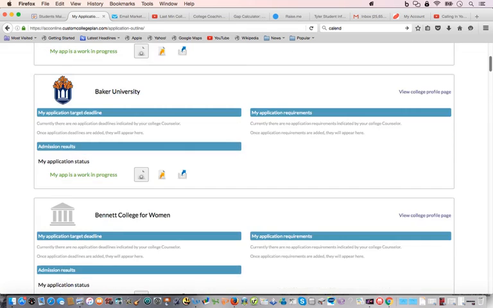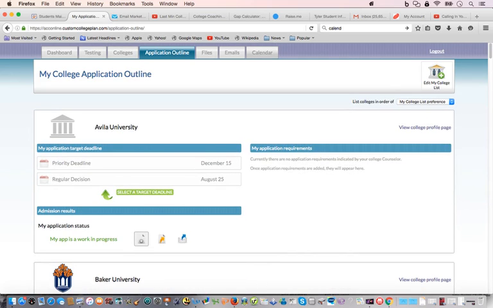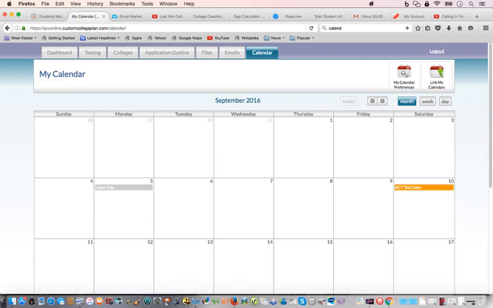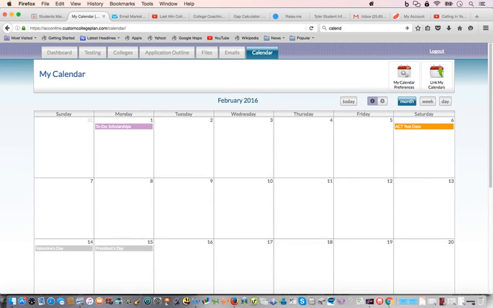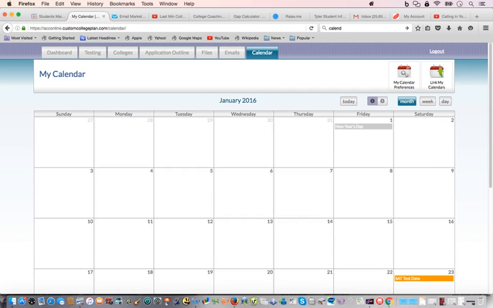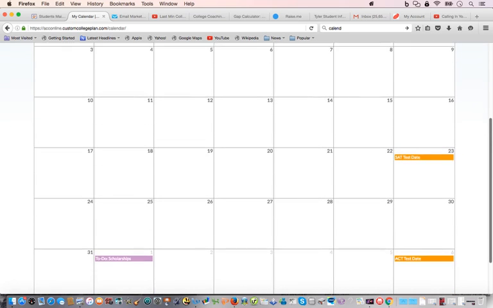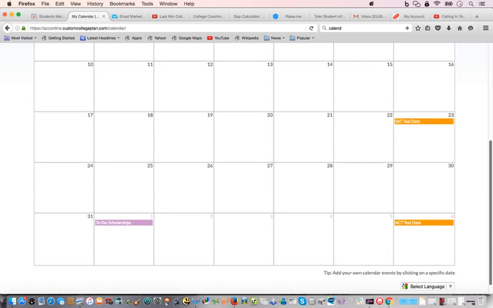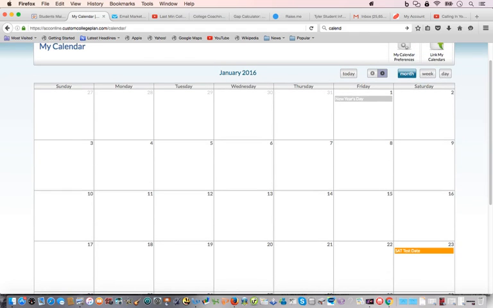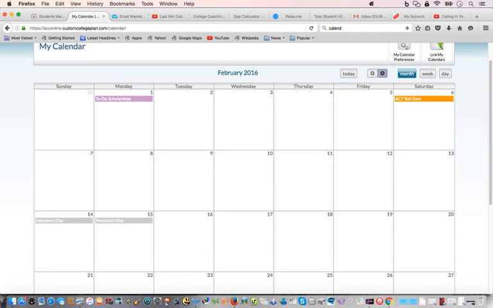So let's go over here to the calendar, and we may need to go back here real quick because I think that was a sample student that we set up for last year. So yeah, you can see in here that the SAT testing date has been added to the software. The ACT testing date has been added to the software. You can go in there.